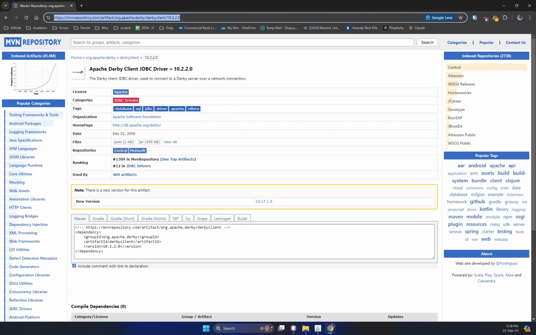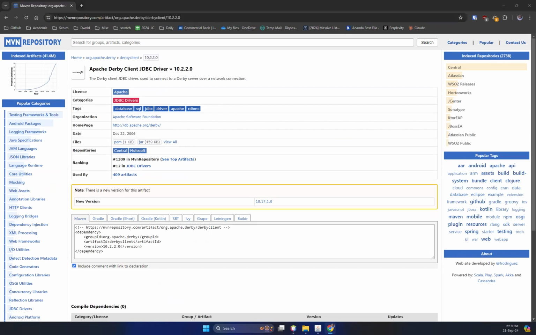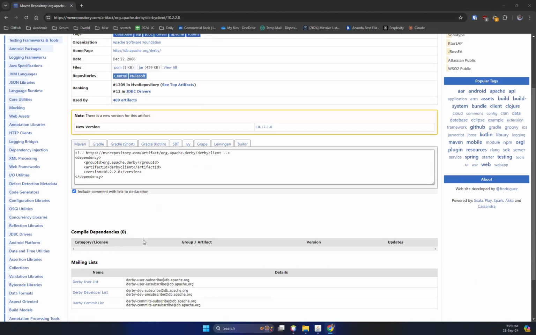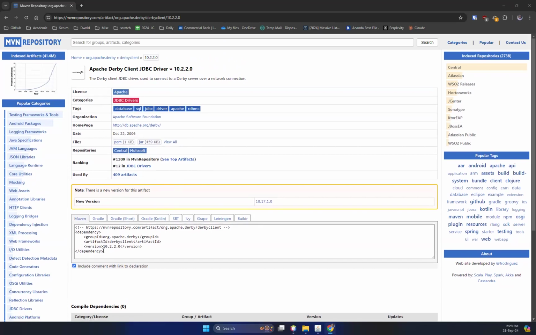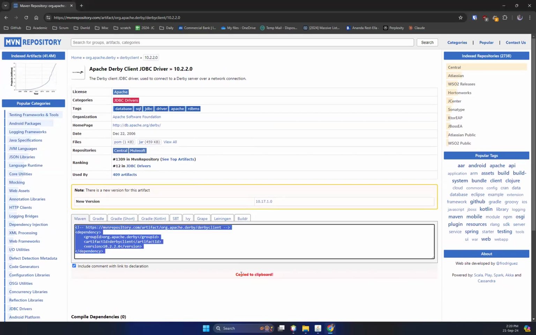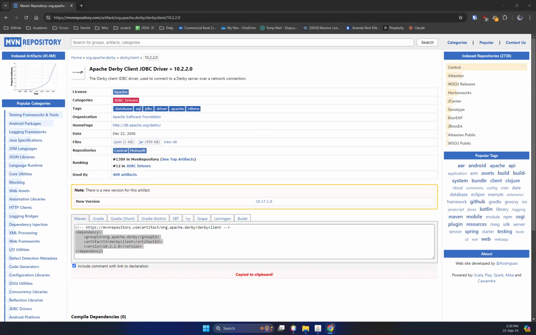I'm going to send it to you via chat again to everyone. You can go into this and find the Java Derby client driver Maven repository. Then you can copy this. Once you click, this will get copied. Now take a copy of this. Even I will send it to you via chat. This is what you need to copy. After you copy this, quickly take a copy of this.